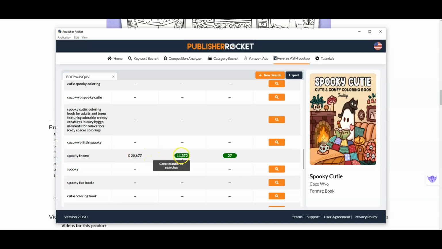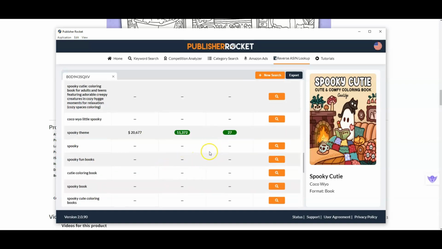That's not bad. And this is the number of searches every month. So over 11,000 searches every month for spooky theme. That's pretty good. And the competition score is quite low. So again, this is a great keyword, spooky theme for a Halloween coloring book. And spooky could be another one that's more general. You can see how this one is very different because that's very competitive. Spooky on its own is a very competitive keyword. So that wouldn't help us so much.